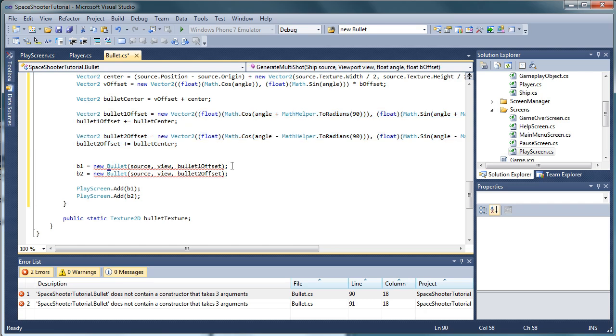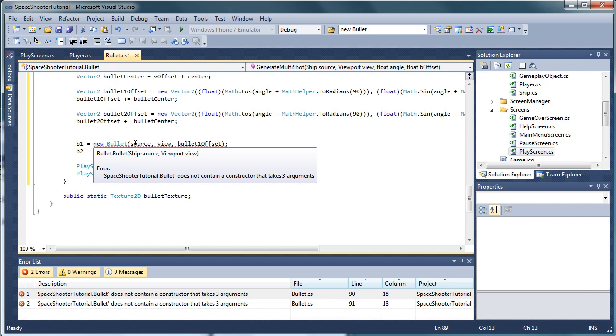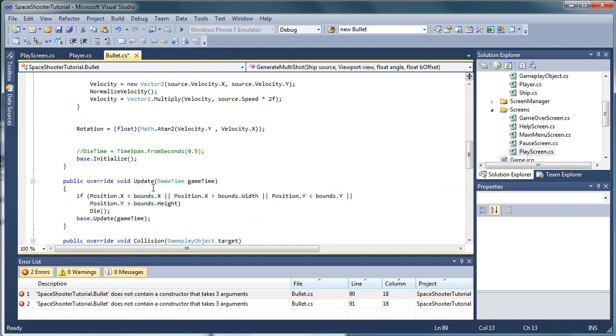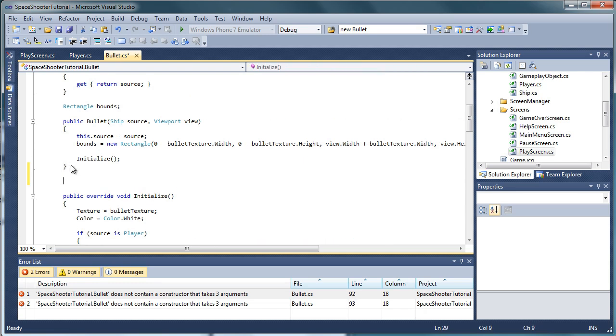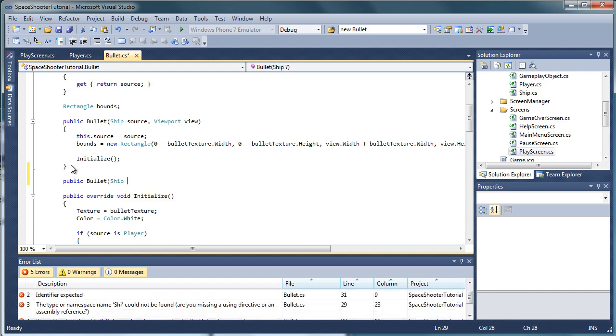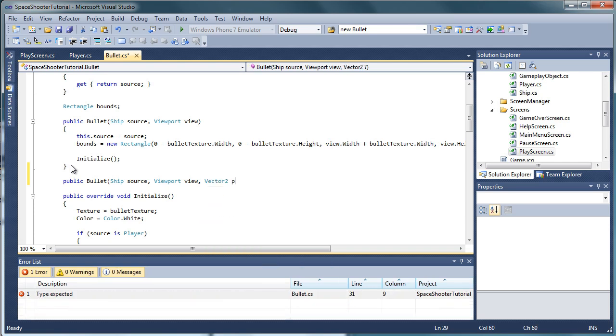Okay, so this is step 2, the algorithm. And the algorithm is complete, and we need to go on to step 3, which is to get rid of this little line here that it needs to change. So we need to generate a new constructor in bullet. Now this constructor accepts a third parameter, and that's the position. Public bullet. It's going to be the same thing as you see above, ship, ship source, and viewport view, but we need a third one for Vector2 position.